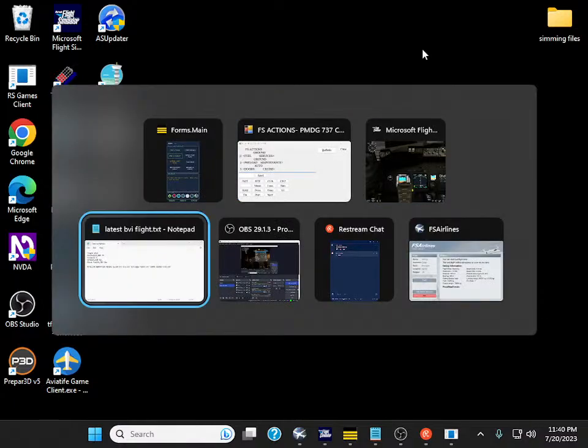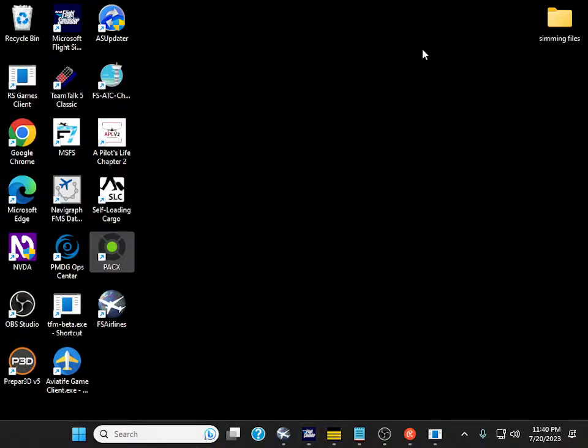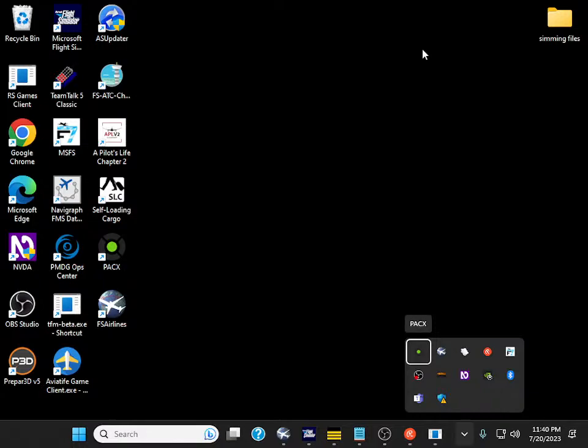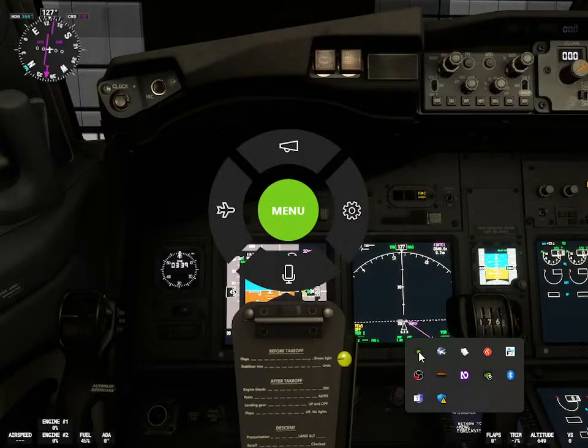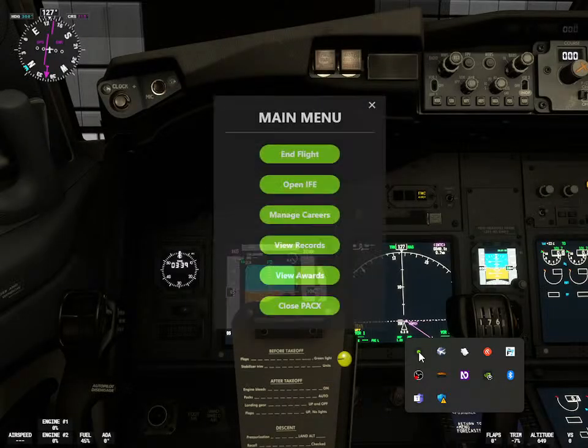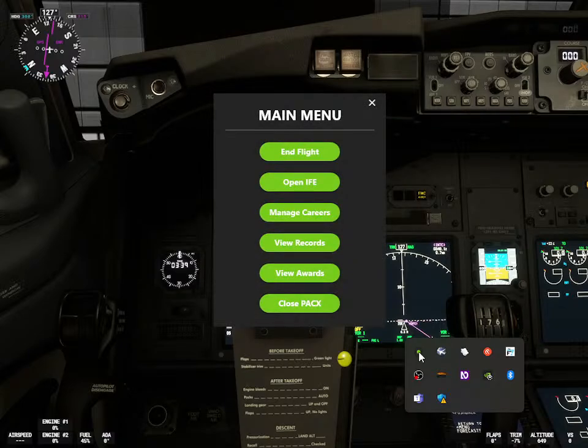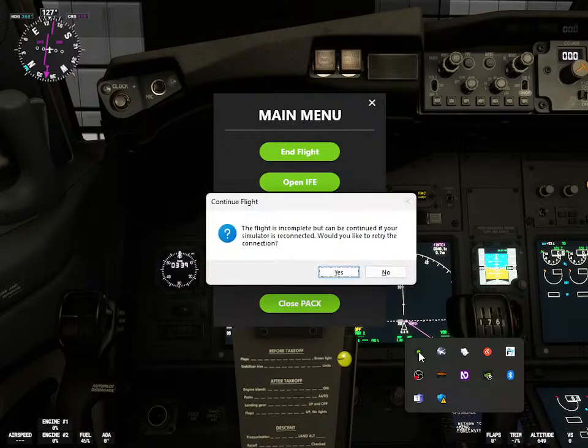FS actions, PMDG 737, Microsoft Flight Simulator 1.3, start, search, open. PACX button. End flight button. Open career. Manage careers. Continue flight dialog. No button. Yes button.